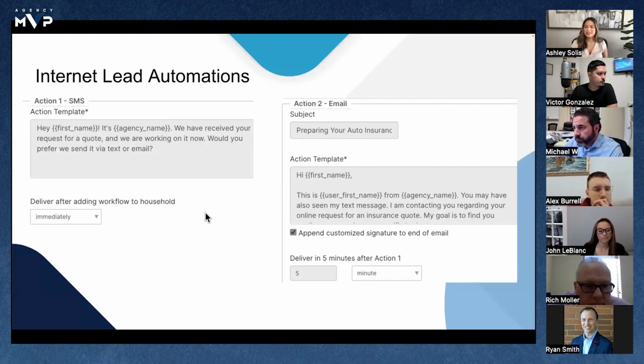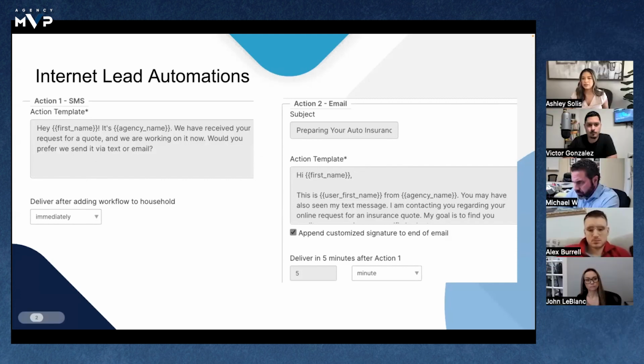So here's an example of what those touches can look like. You see here, I have a text message. It's going to insert their name. So it's going to say like, hey, Michael, it's the LeBlanc agency. We received your request for a quote. Working on it. Do you prefer I send it via text or email? And don't ask an open-ended question. Don't give them the opportunity to say, no, I'm not interested. How do you want it? Do you want it via text or do you want it via email?